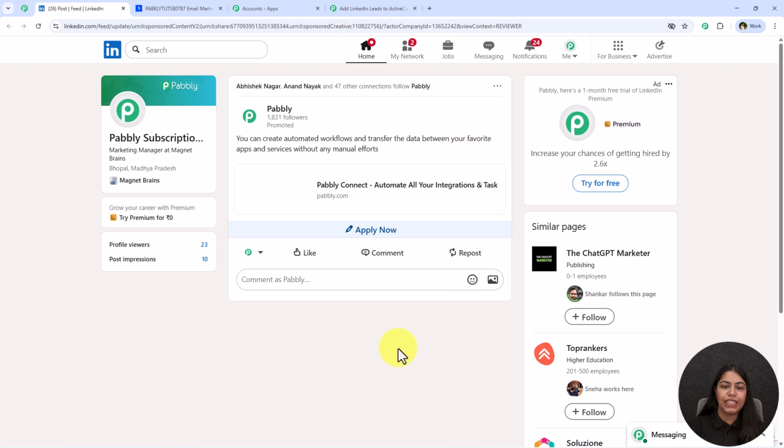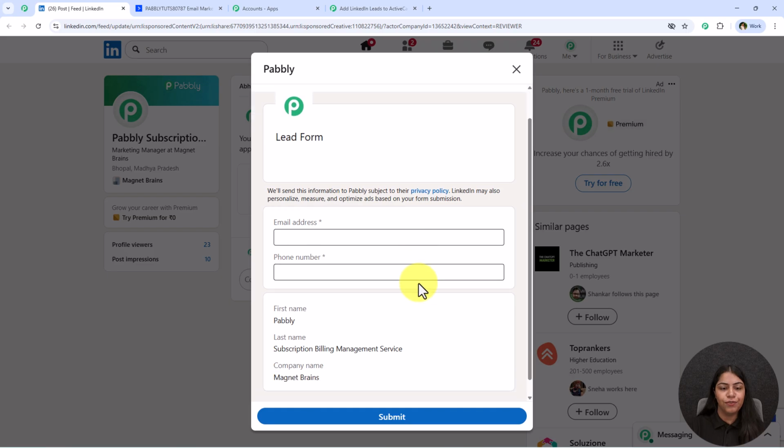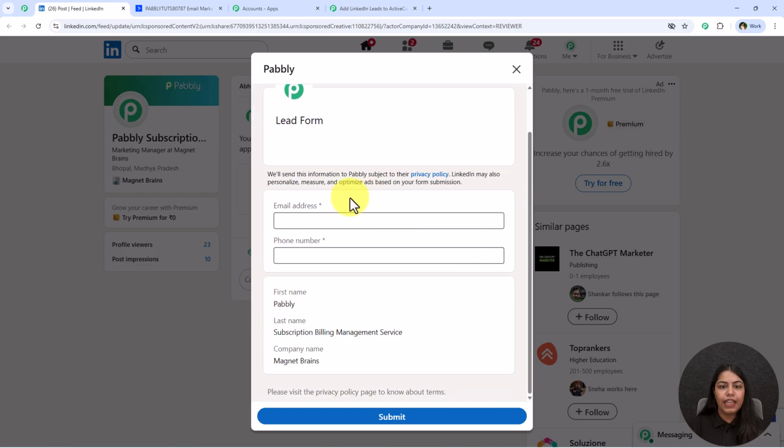For that we have to open the ad which I am running and go towards this apply now to fill the lead gen form. So as you can see in my lead form, it is only asking me to fill the details of this email and phone number.